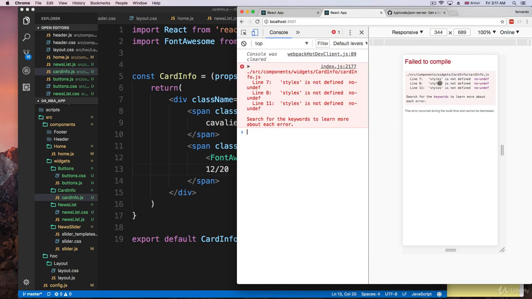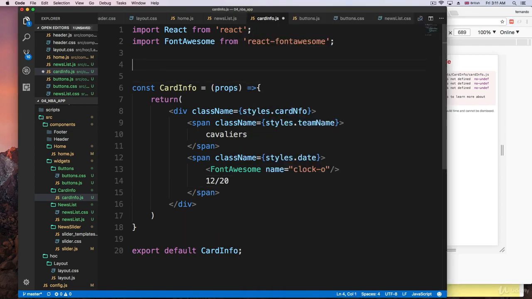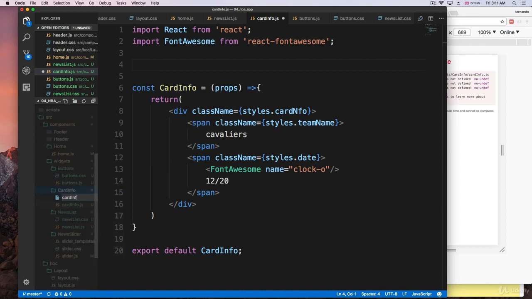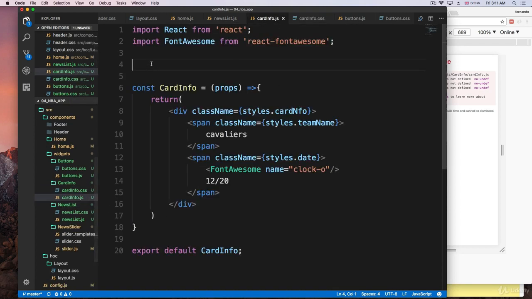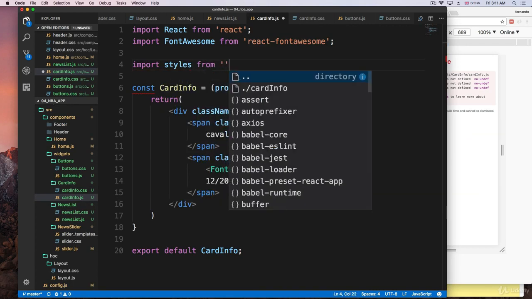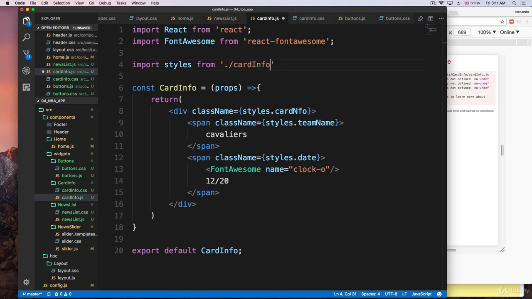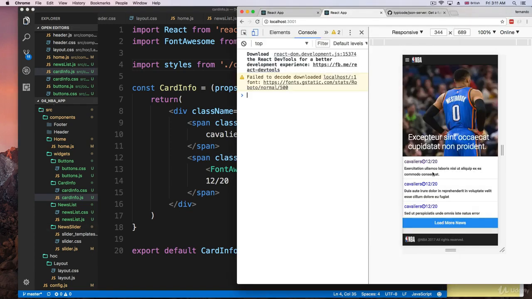Okay, so styles is not defined, so we need to create the styles for this. I'm going to go to card info and create cardInfo.css. I'm going to import it, of course, just like before: import styles from './cardInfo.css'. Same thing we did a million times. Okay, so we get something. It's really ugly, but we get it.